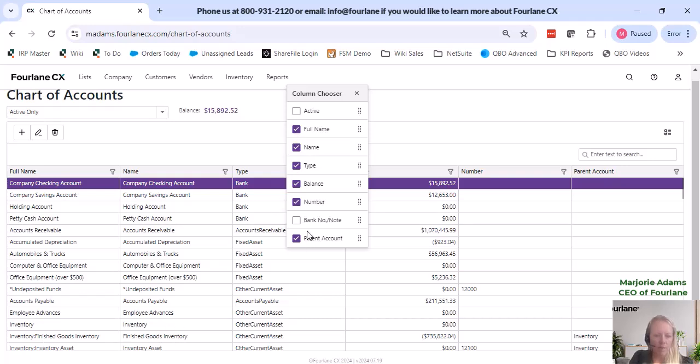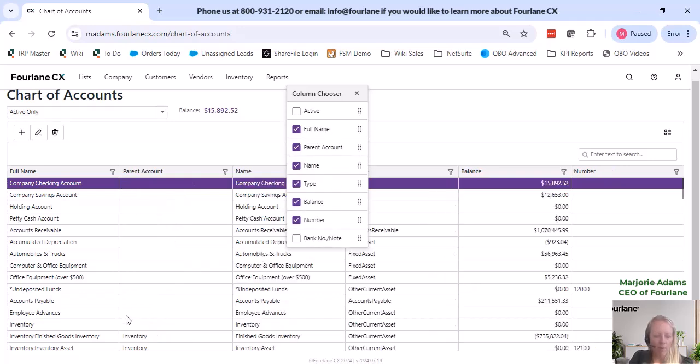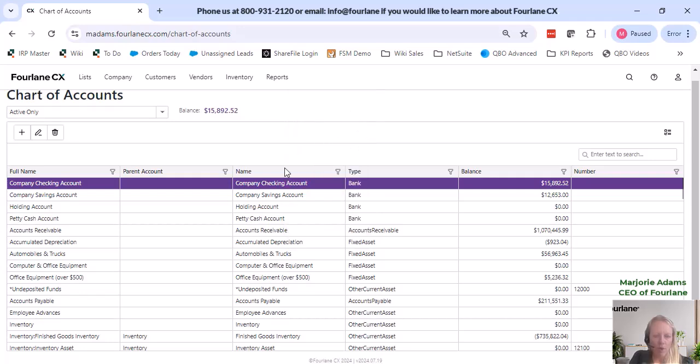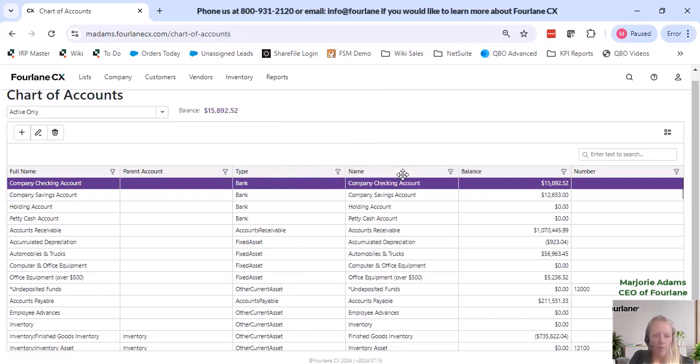And then let's say I wanted to drag and drop, I can move parent account up and it will show up there. So column chooser allows you to select which columns you want to see or not see, and then also allows you to move about columns. When you are in here, you can also move about columns, which is really great.